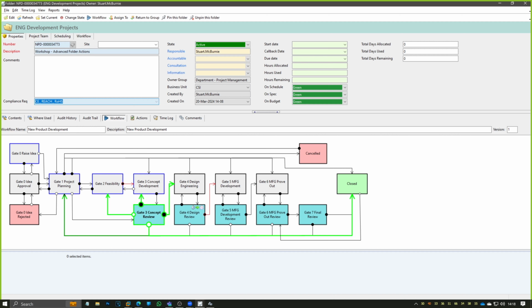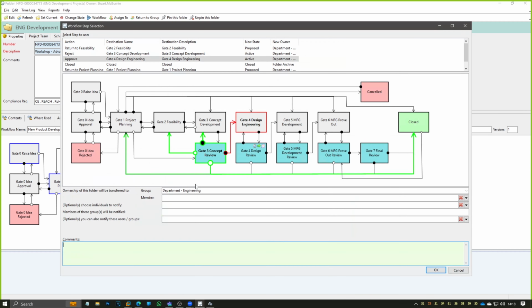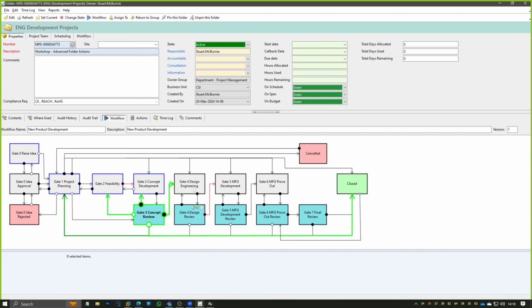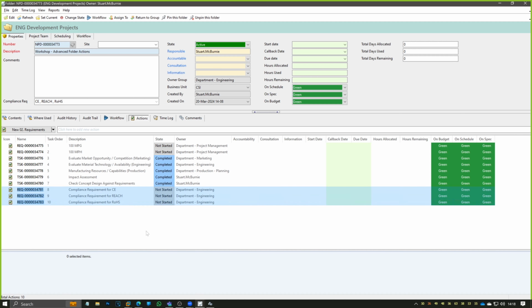Now this example, CE, REACH and RoHS, when I go to this step, okay, you must add a comment. That's another rule option. Let's add a comment. So on arriving at design engineering, if this attribute is populated with values, go and automatically create a requirement for each one of them. Okay, so when you're setting the rules for the automatic generation of an advanced action, it could be across multiple values in a single attribute or values from multiple attributes.